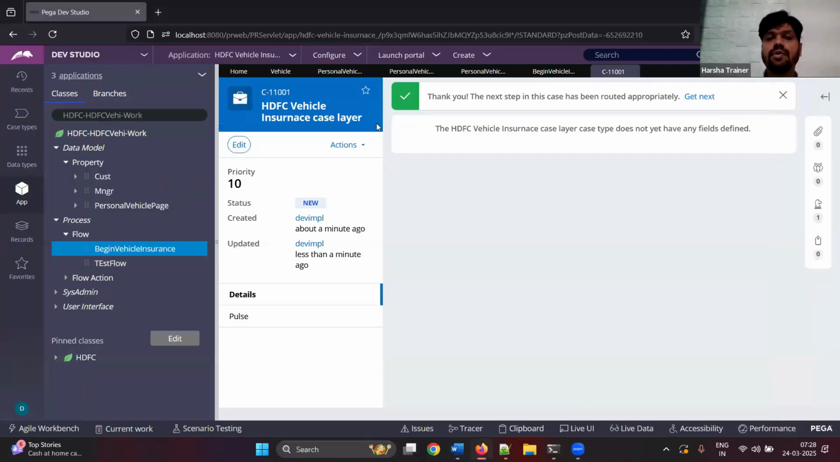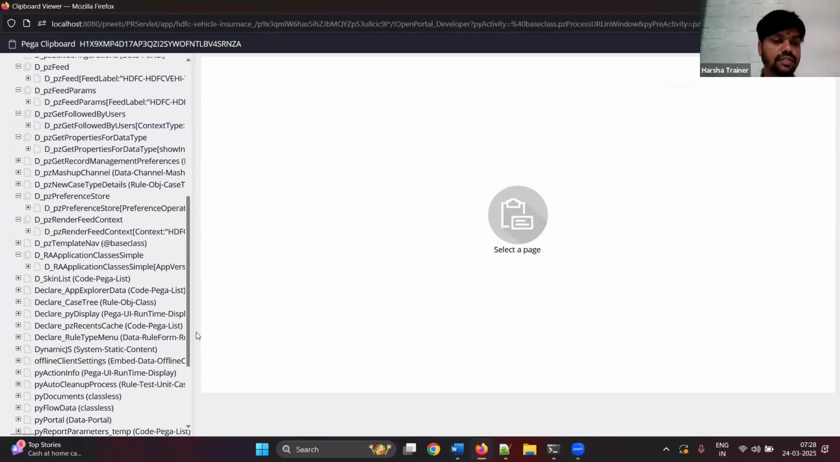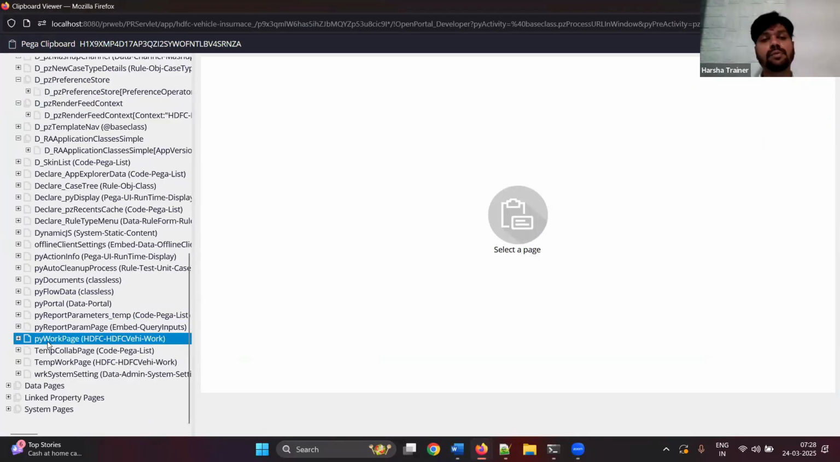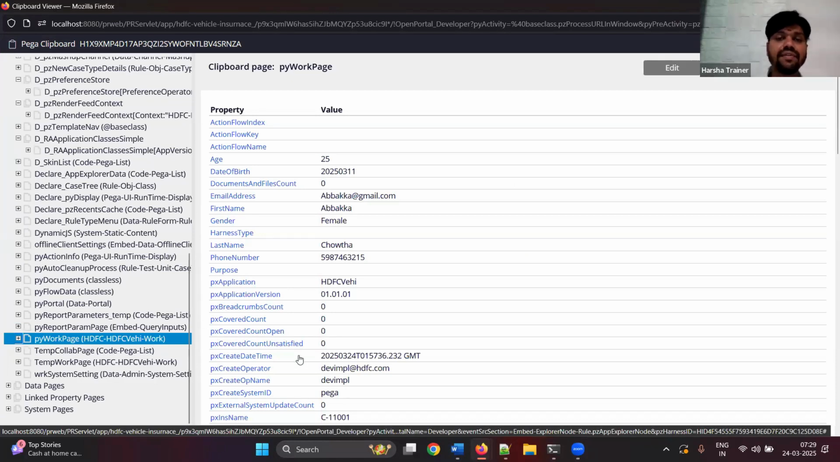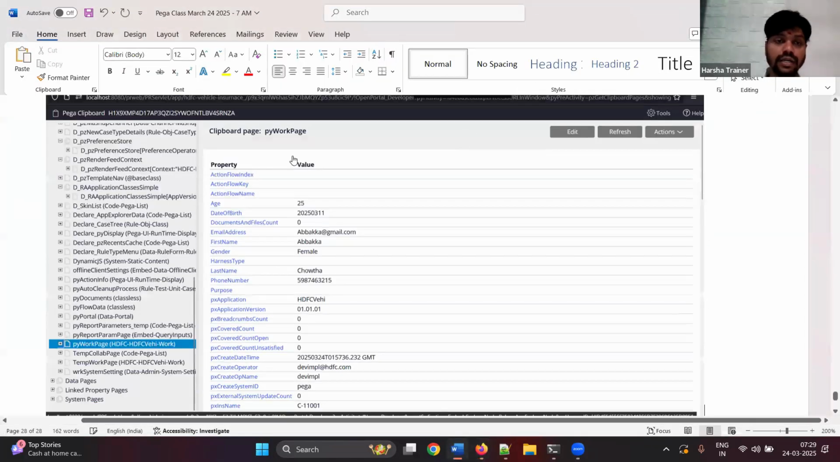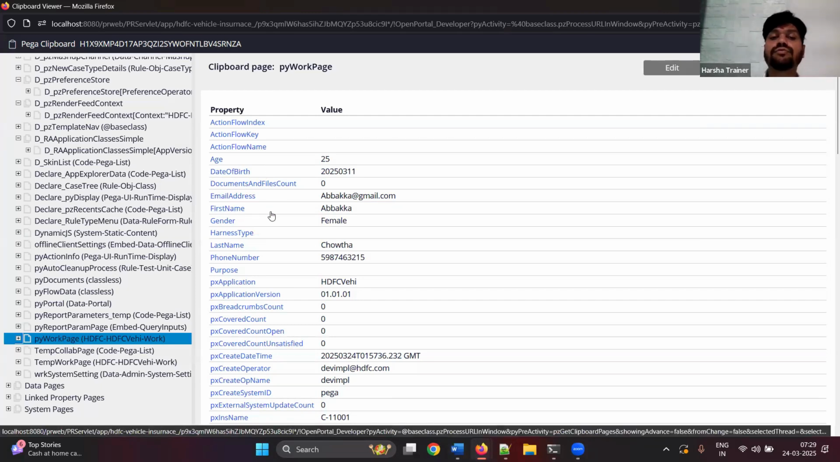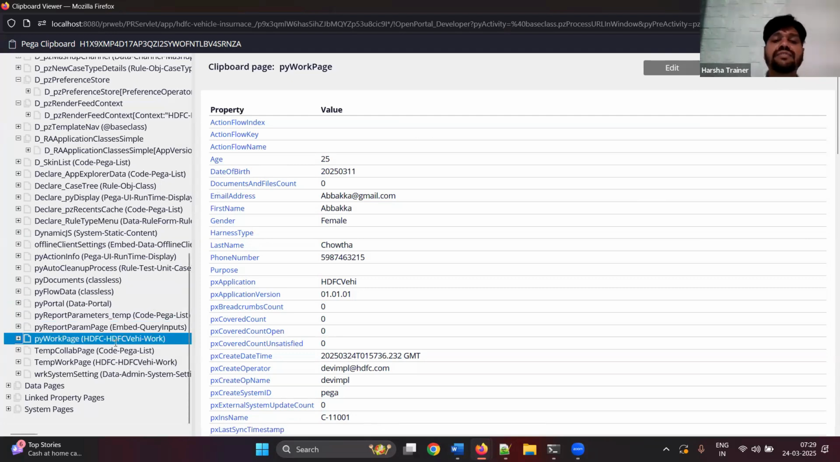So once you go to clipboard, scroll down. Here you see PY work page. On the PY work page, you have all the properties alphabetically ordered: age, date of birth, email address, first name. Remember one thing, PY work page always refers to the class where the transaction has begun. Transaction has begun at work class. So PY work page refers to work class.